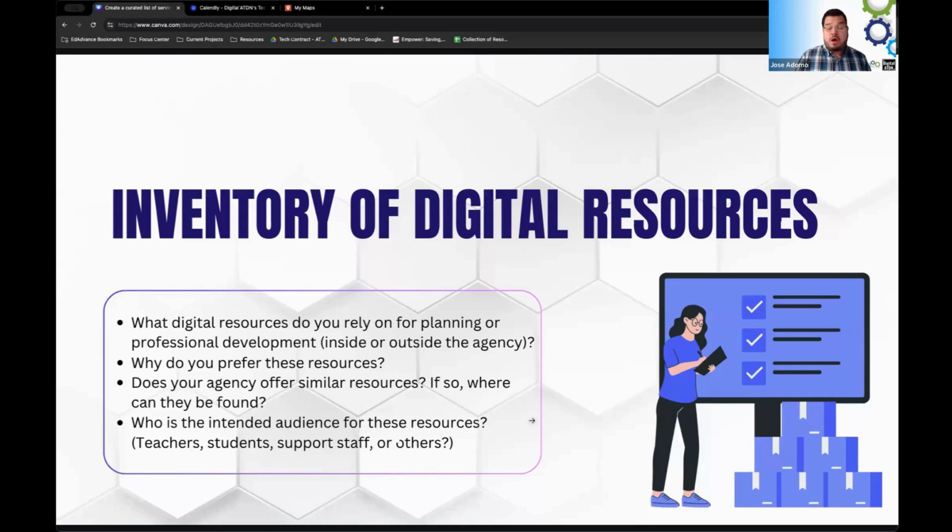Does your agency offer similar resources? If so, where can they be found? Sorry, I'm looking kind of sideways here. And last question, who is the intended audience for these resources? Is it for teachers, students, support staff, or others?